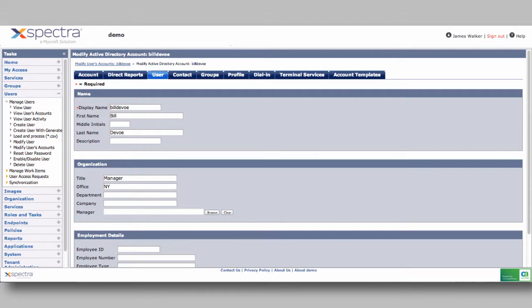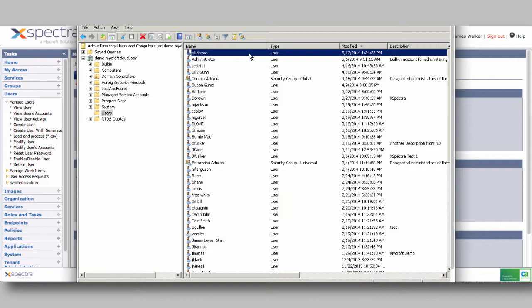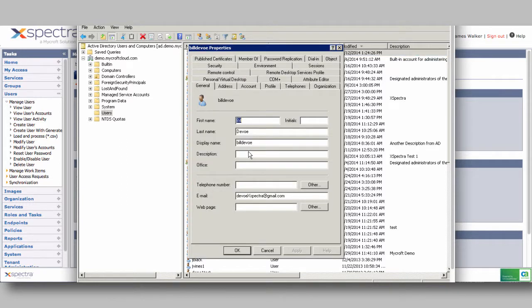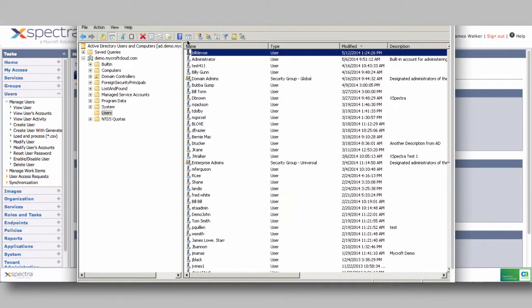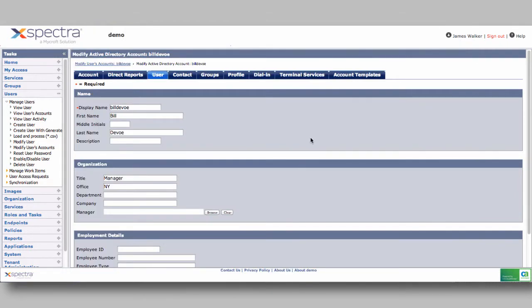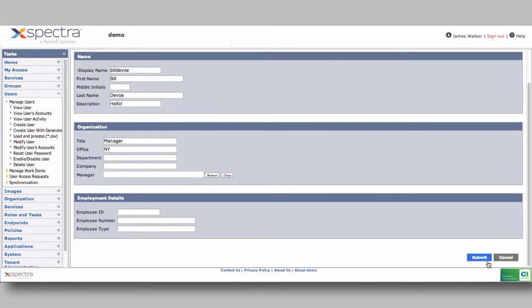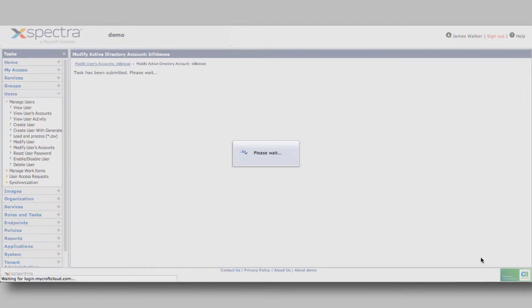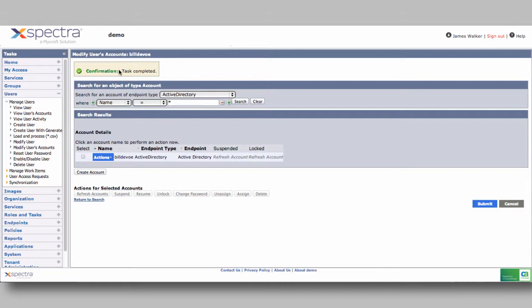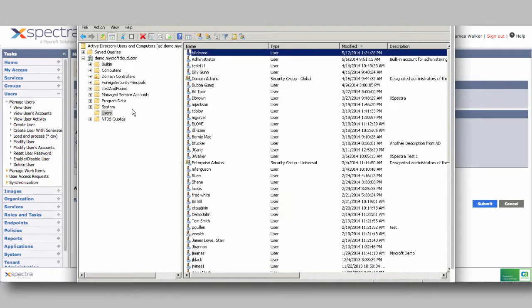So before I submit the request, we will show the user's current information. You'll notice that description and office have no information listed for the user. And we've just updated the title and the office. We will update the description as well. And click Submit. Now these updates have been synchronized to XSpectra. We've received a confirmation that the task has been completed, and we can show those changes reflected in our Active Directory system.